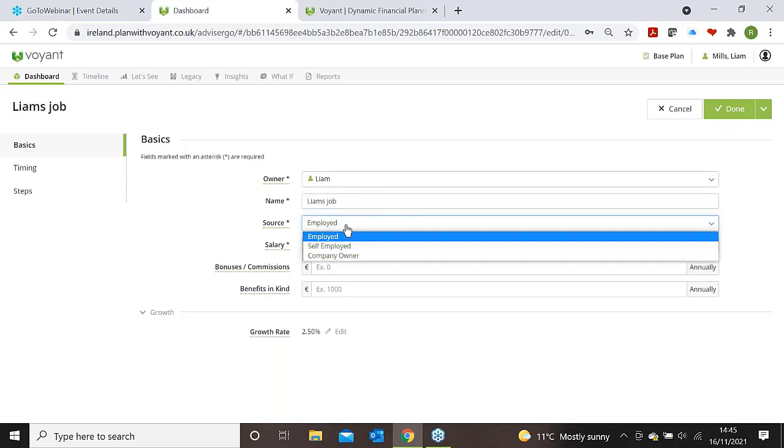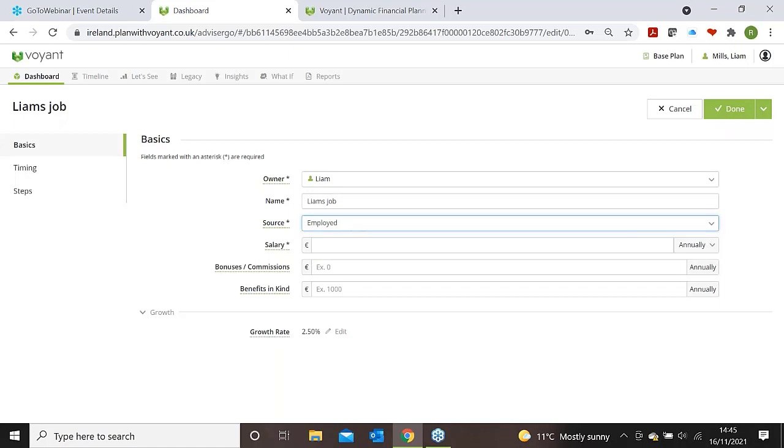The source, is he employed, self-employed, or a company owner? Company owner gives me scope to input dividend income. I'm going to leave it as employed, but it affects how we'll tax the income, and it's always gross income that you put in here. So he's earning 150,000 per annum. No bonuses or benefits in kind that I'm told about. The growth rate has pulled through from our plan settings, but I can adjust it for this individual item here if I want to. I'm going to leave it at 2.5%.